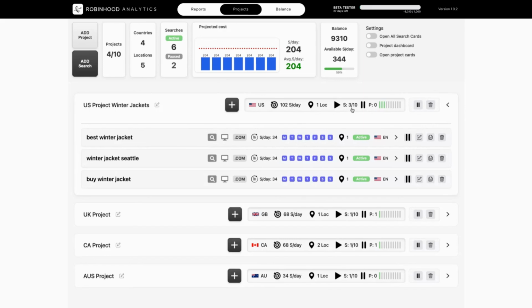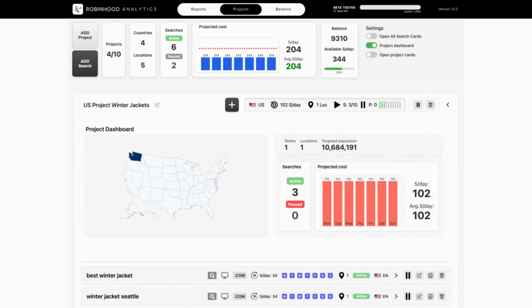For deeper analysis at the project level, you can enable the project dashboard in the project settings. The project dashboard provides a map visualization of all states or regions you're targeting, including counts per region, key metrics such as number of states covered, total number of locations, and the combined targeted populations. A search status breakdown shows how many search terms are currently active versus paused, and a projected cost chart shows how your searches are distributed across the week. This view gives you a clear understanding of your geographic coverage, audience reach, and capacity usage patterns for each project.